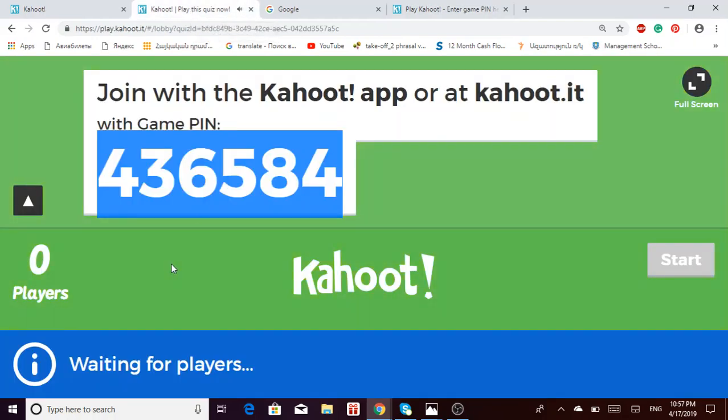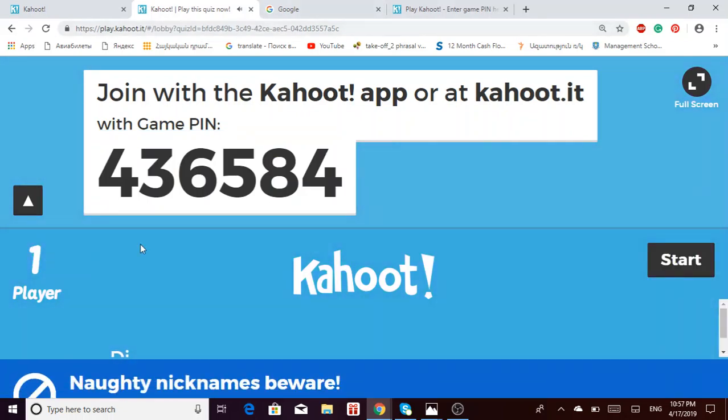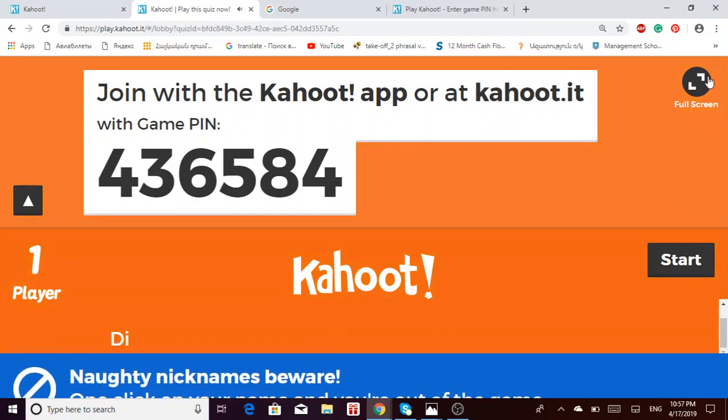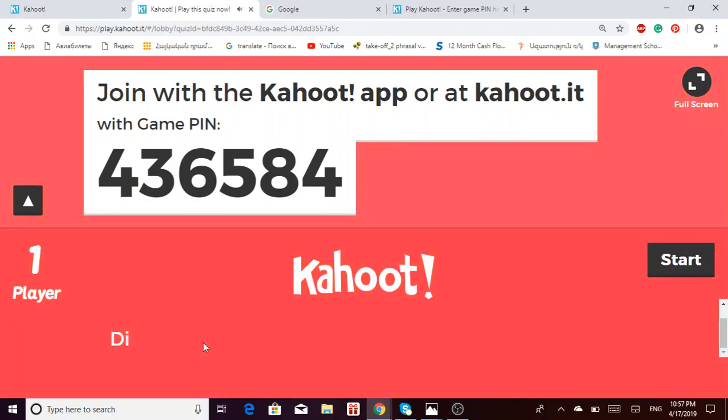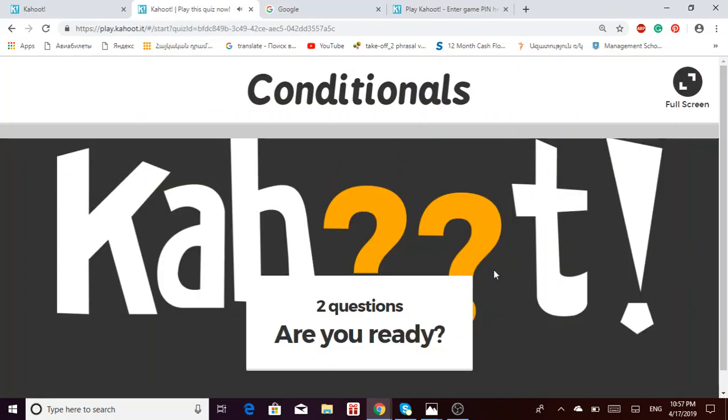And here you will see the number of registered players. So I have one registered player here, which is me. Yeah, Kahoot tells me that my nickname might be naughty, which is not. Oh, so see, if you don't like your student's nickname, you just click like this, mark it as naughty, and get rid of it. I do not want to do it, so I go to start.